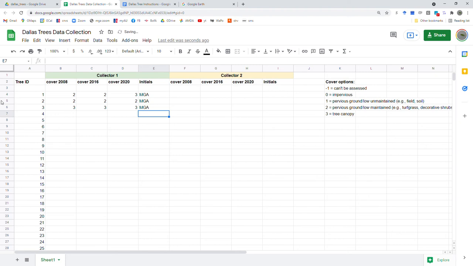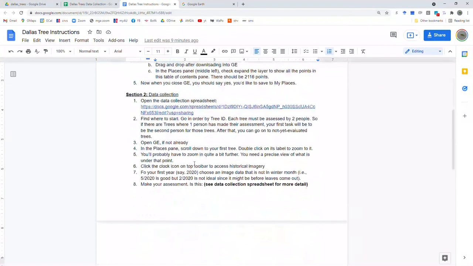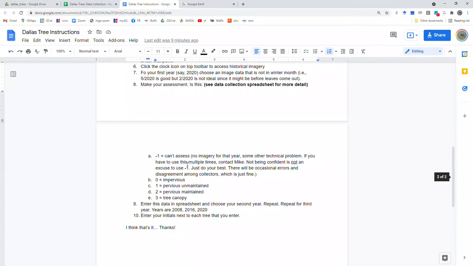Okay, so let me go back to the instructions here, if there's anything else that I put on here. Don't use this negative one just because you're having trouble telling what's going on. You've got to make your best guess, be as quick as you can, and just move on. It's okay to be wrong sometimes in some border cases. Only use this if there's something severely, technically weird, and then let me know if you see that more than once per session.